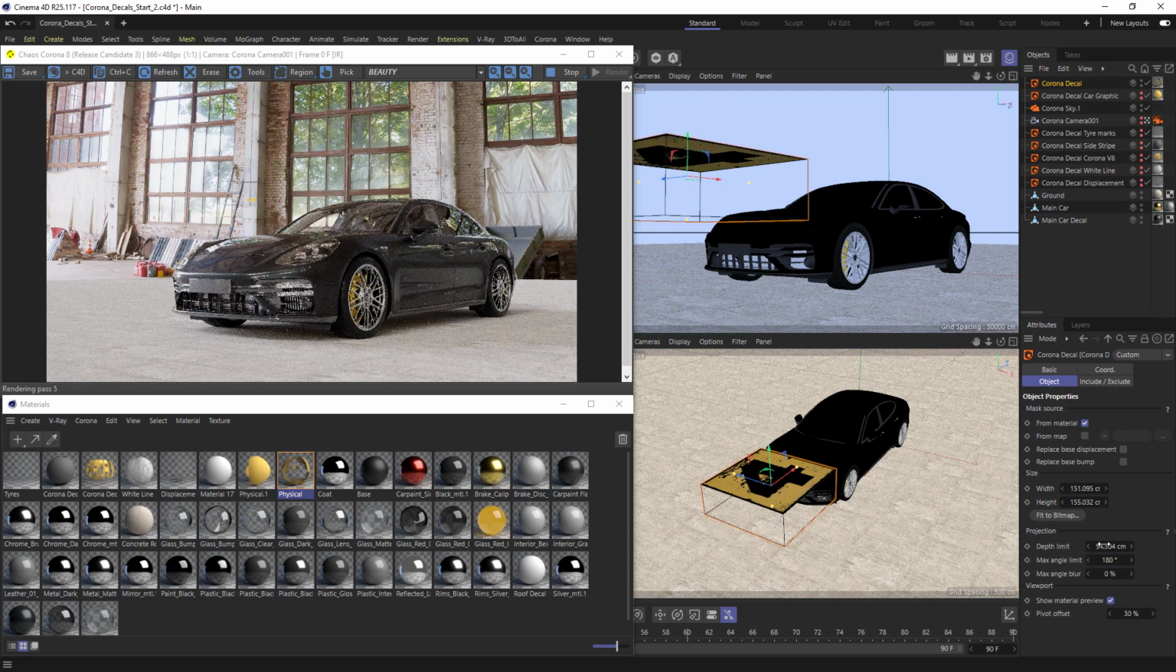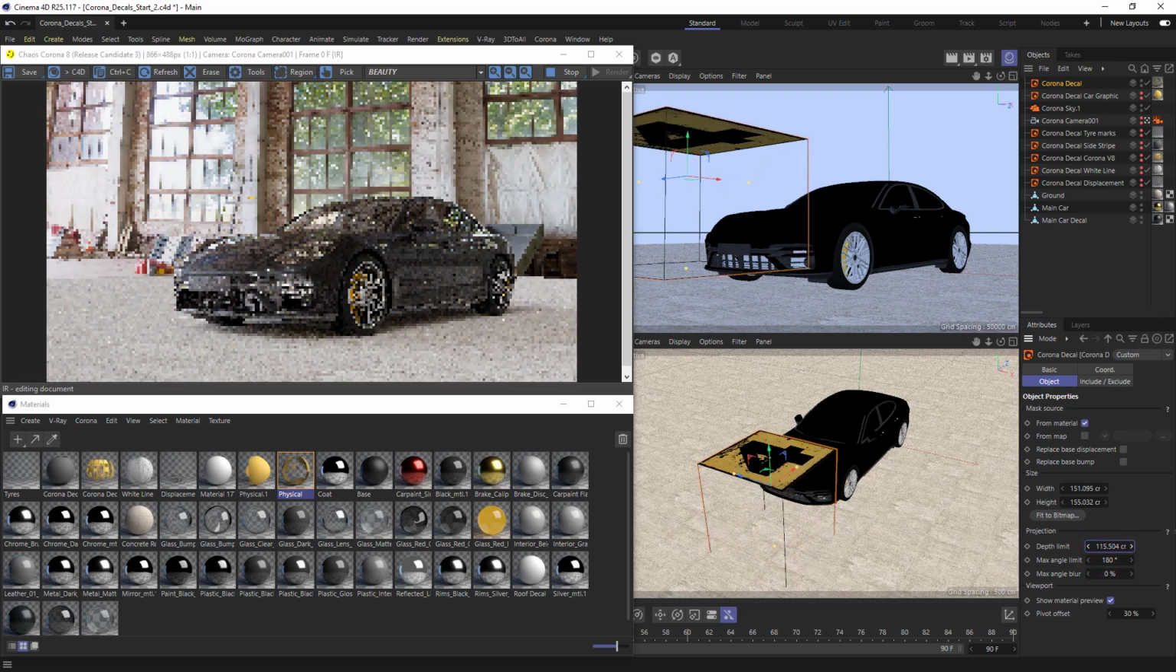The depth limit is going to change the depth of the bounding box and in turn the depth of the projection.